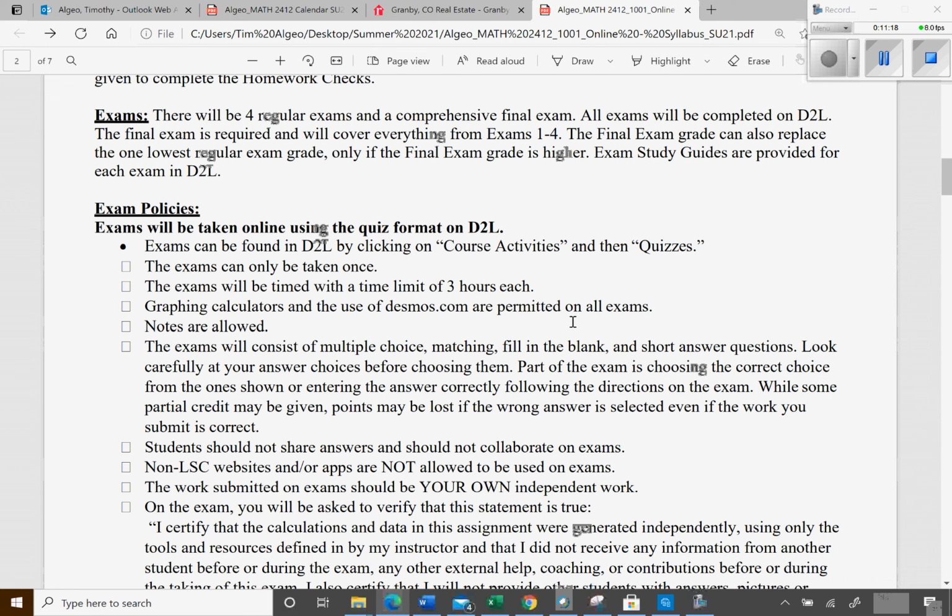Part of the exam is choosing the correct choice from the one shown or entering the answer correctly following the directions on the exam. While some partial credit may be given, points may be lost if the wrong answer is selected, even if the work submitted is correct. Students should not share answers and should not collaborate on exams. Okay.